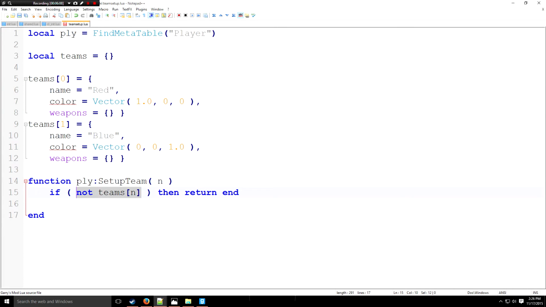And this will return a 1, which will trigger this if statement, and return nothing. So if the team is 2 or higher, it's going to do nothing, or this function will do nothing. However, if it is 0 or 1, then the rest of the code of this function will be executed.